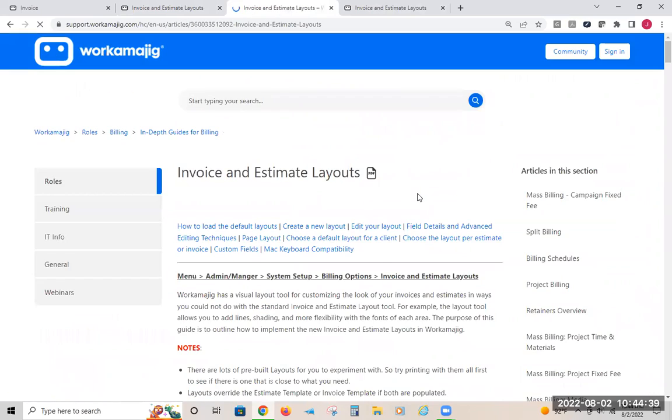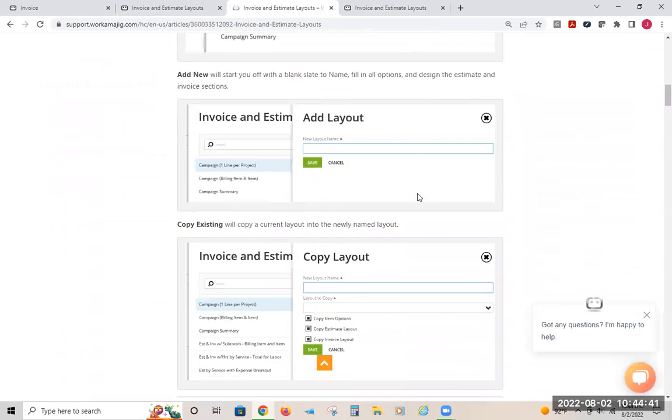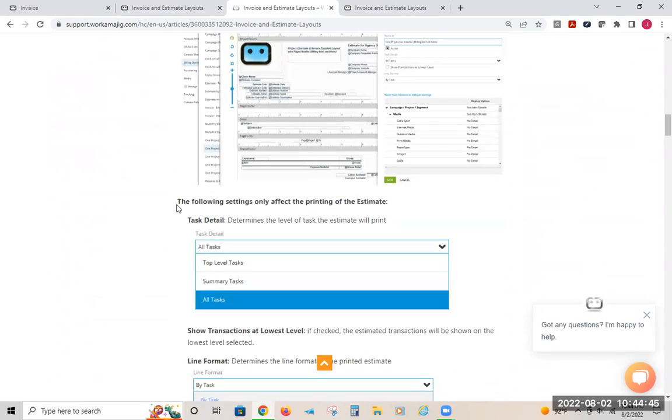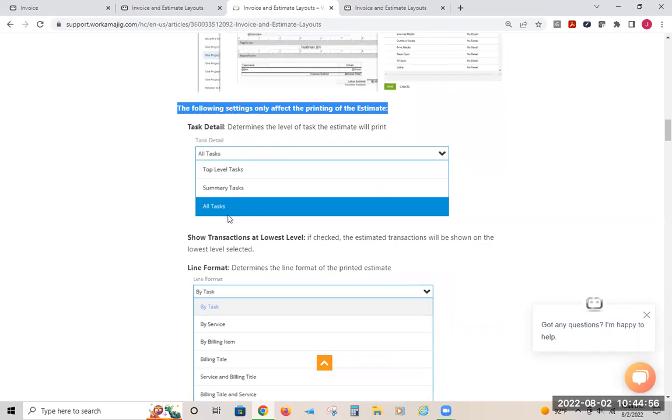Again, we do have a guide for this. But what I was mentioning was when you're in that settings section, it'll say the following settings only affect the estimate. So again, it does not matter what you put in here. This will not affect your invoice. Okay, so if you're like, hey, I changed this and it's still showing all kinds of detail on my invoice, well, again, these fields have nothing to do with invoices. They have everything to do with the estimates.